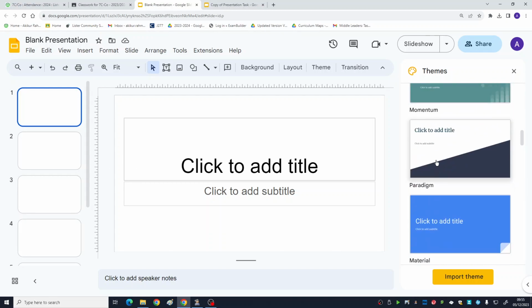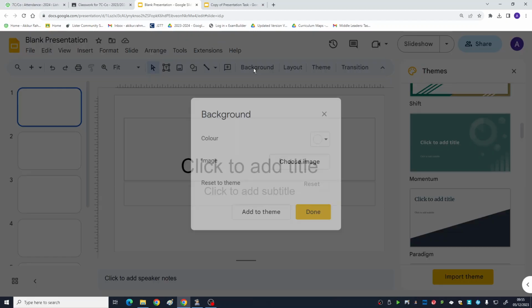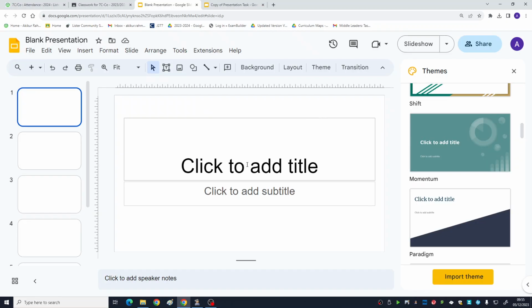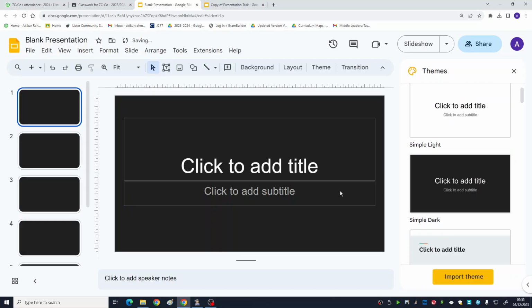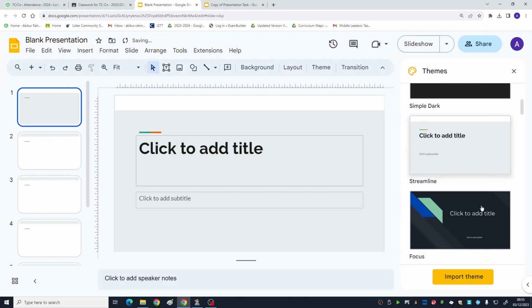Now, you don't need to use a theme. You can customize it yourself. You can change the background color if you want. You can add your own font types. You can change whatever you want. But a theme can be done really quickly by just clicking on a theme. You can choose which one you like.